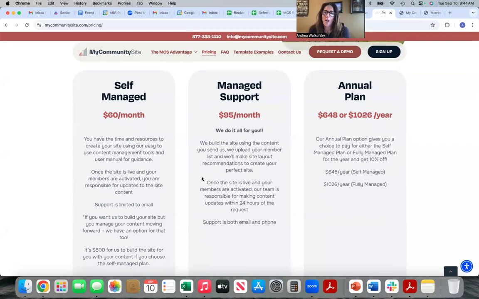We have a fully managed option, which most associations like, because that means we do everything for you. We take all of the heavy lifting off of your plate. You send us the content. We build the pages of your site. We make a launch plan. We activate your members. As new members come in, we remove the old ones, invite the new ones. As new documents come in on a weekly or monthly basis, you send them to us. We upload them for you. We do all of that heavy lifting for you.